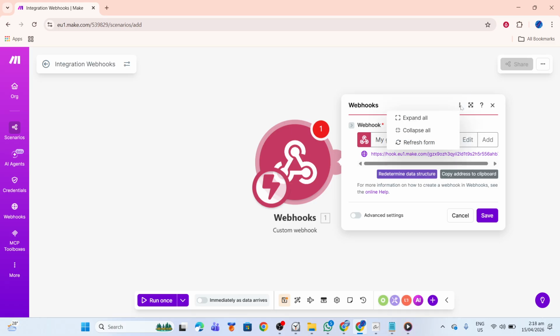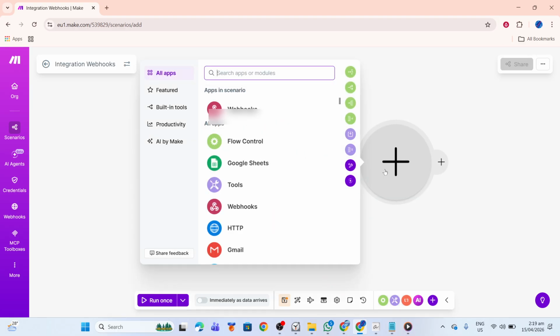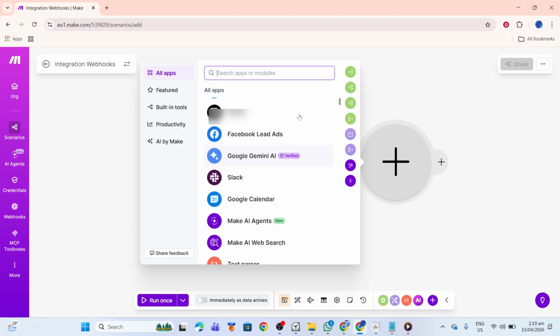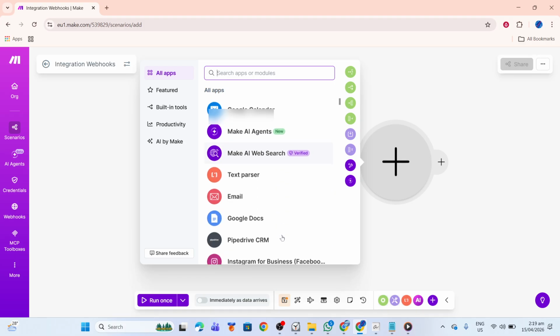Now send some test data. Paste the webhook URL into a tool of your choice. This could be a form app, a browser for a quick ping, or an API client like Postman. Send sample content that matches what you expect to receive later, such as basic fields and a short message.